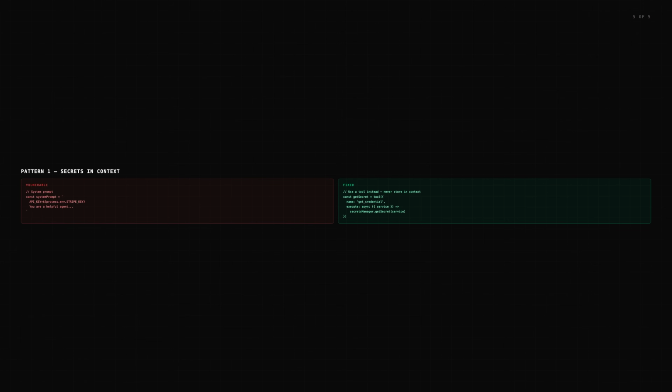Here are 5 attack patterns that production agents are vulnerable to right now. Pattern 1. Secrets in context. The most common mistake. Developers put API keys, database credentials, or admin tokens directly into the system prompt or agent memory for convenience. Any prompt injection that reaches the agent can then exfiltrate these secrets. The fix. Never put secrets in agent context. Use a secrets manager. Retrieve only the specific credential needed for a specific operation, never stored in memory.